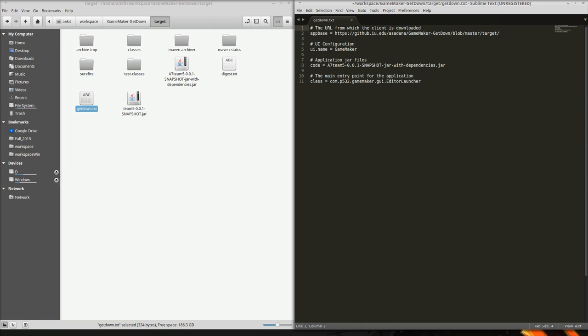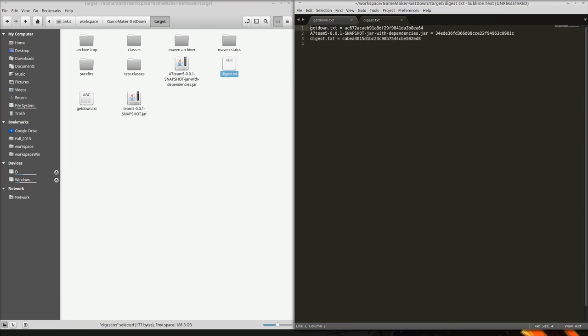And the digest contains the hash codes that are generated for the getdown.txt, the digest, and the dependencies executable jar. This is basically so that when the client is downloading the jar and it doesn't match, it won't run it, or if it's corrupted while downloading it, it knows that it needs to fetch it again.